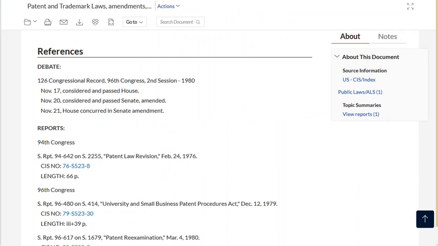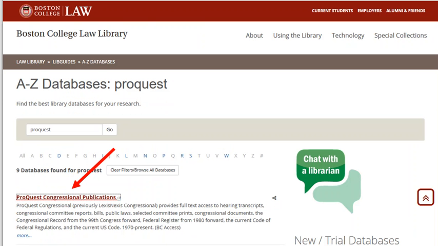This CIS compiled legislative history on Lexis Plus lists the documents in this legislative history, some of which will have hot links to abstracted congressional hearings, reports, and House and Senate documents in the CIS database. For more searching options, access CIS content through the Boston College Law Library A to Z database list using the ProQuest Congressional Documents database.